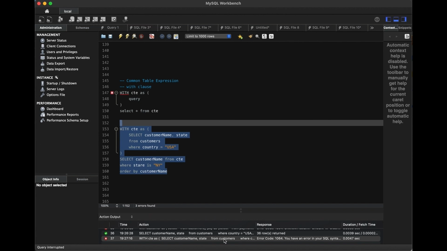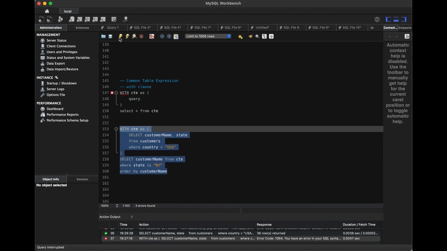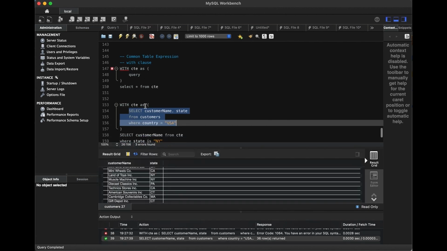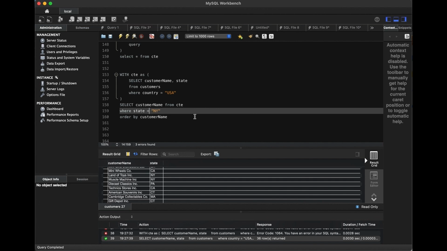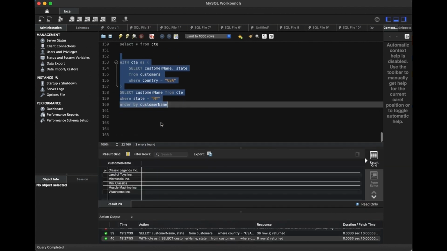There's a mistake. You have an error in the state from customers part. What's the problem? Okay, this should be state, not star. Let me review. This part ran very well, so the problem is from here: select customer name from CTE where state is equal to New York. Yeah, perfect. So these are customers in USA, in New York, using CTEs. Really interesting.